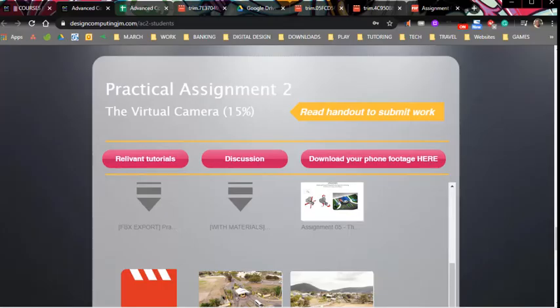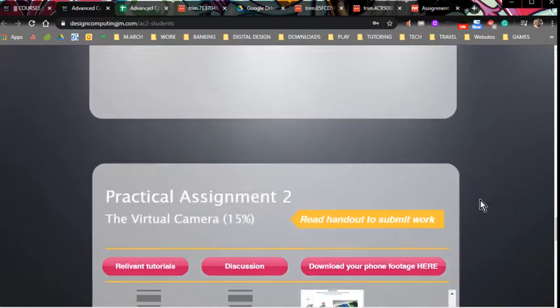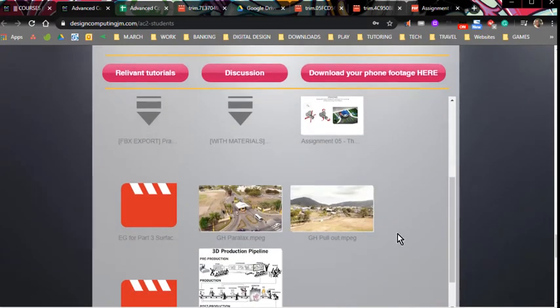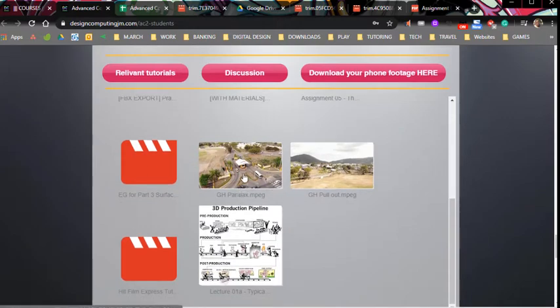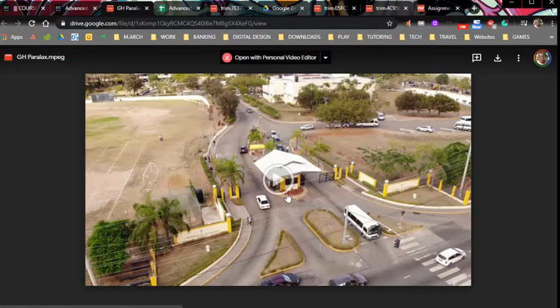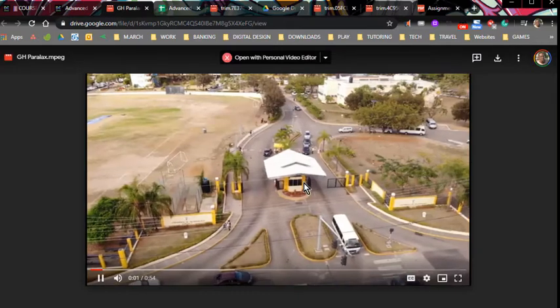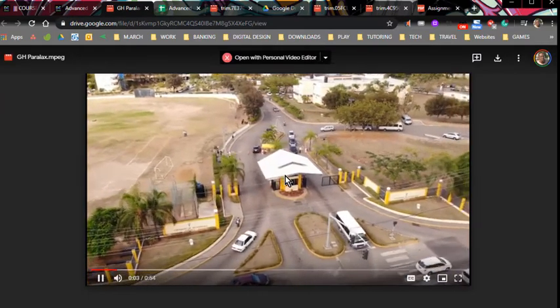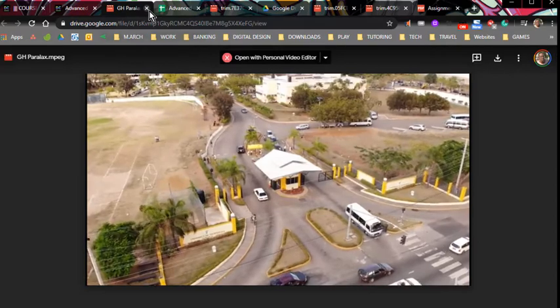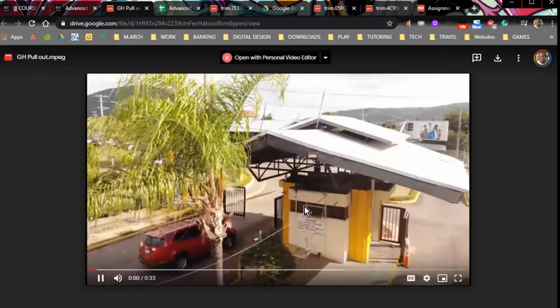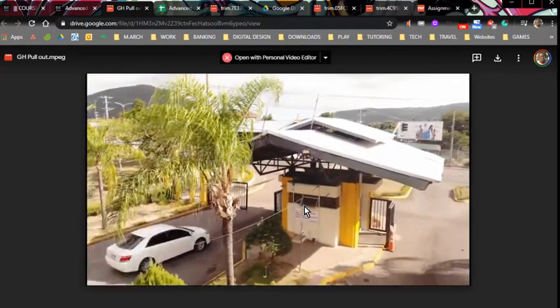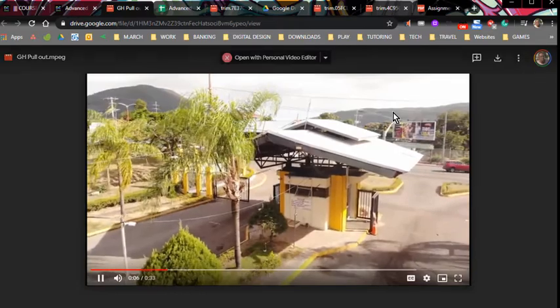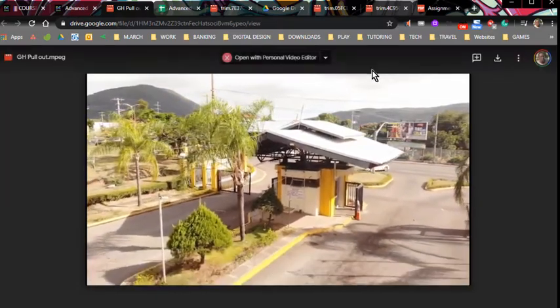Now notice when you go back to the class site, you see 2 additional video clips that are here. One is a parallax of the guardhouse that was taken by the drone, and the other is a pullout that was also taken by the drone. So this footage you will be using as well to do the final practical part 3 of the virtual camera.